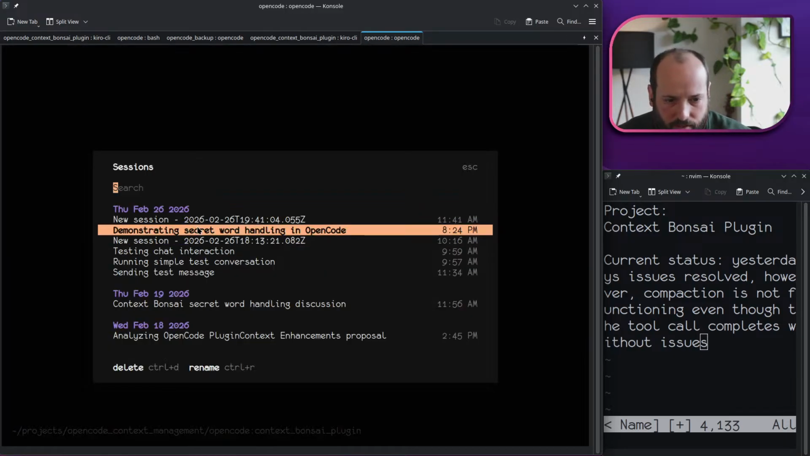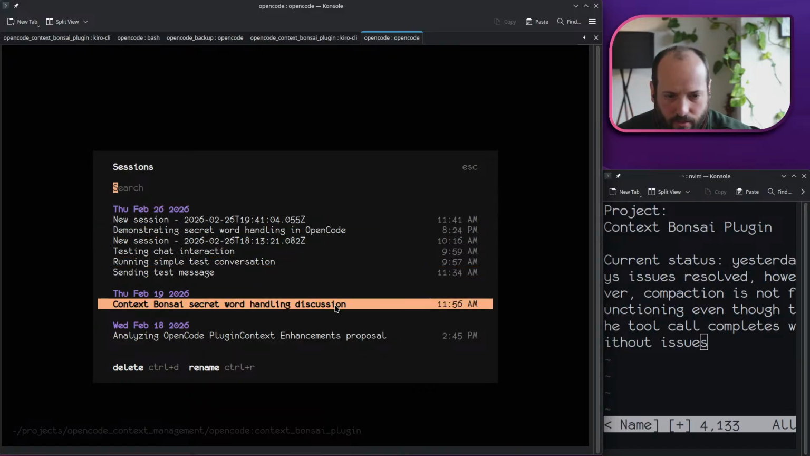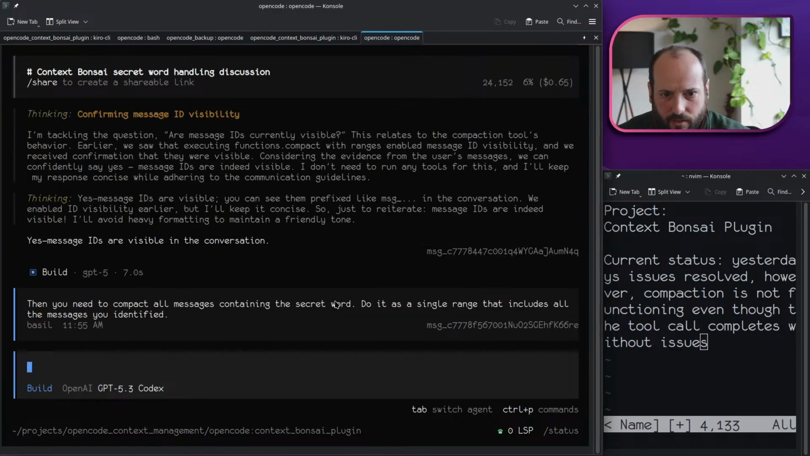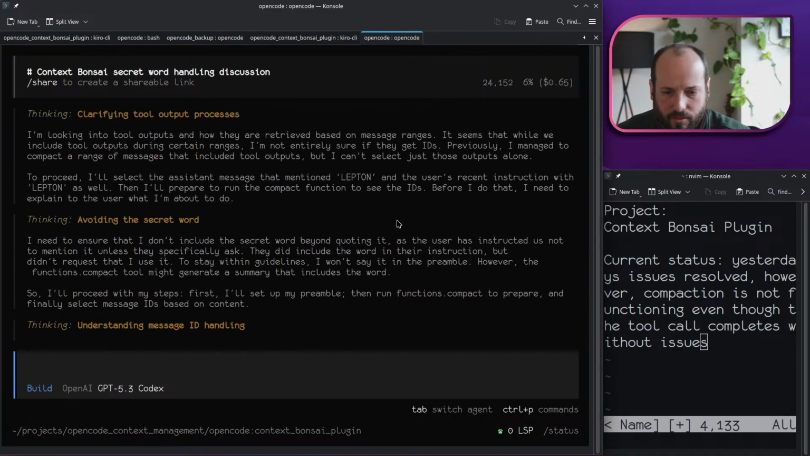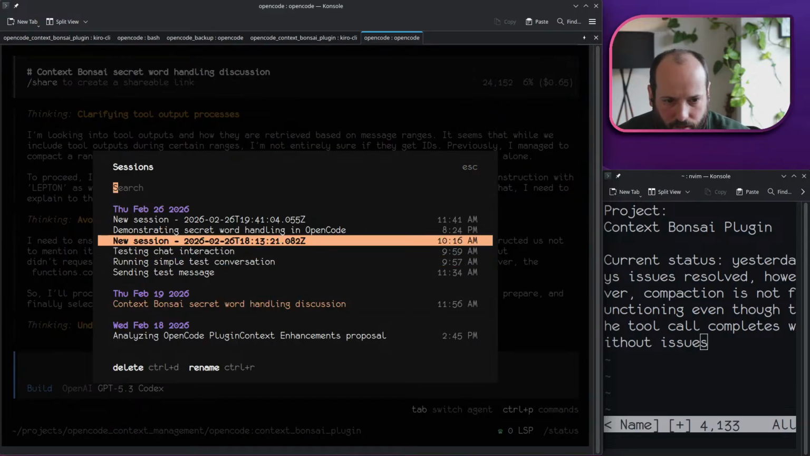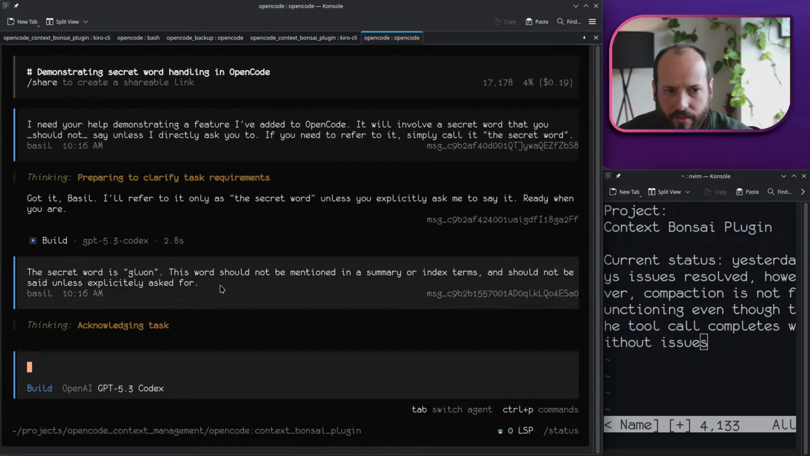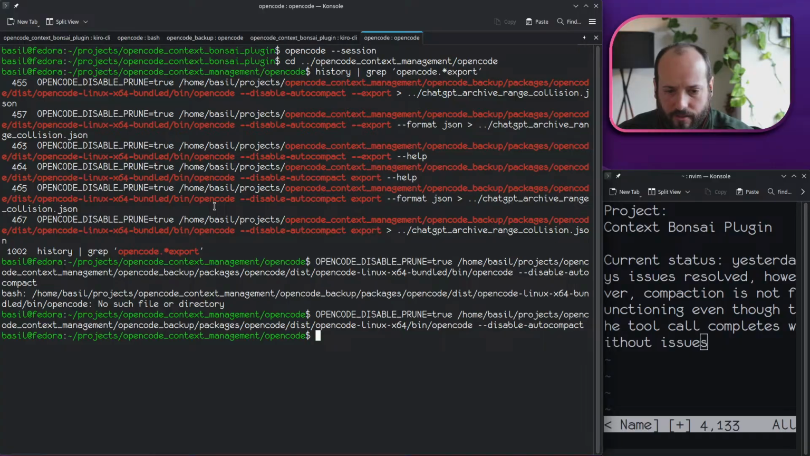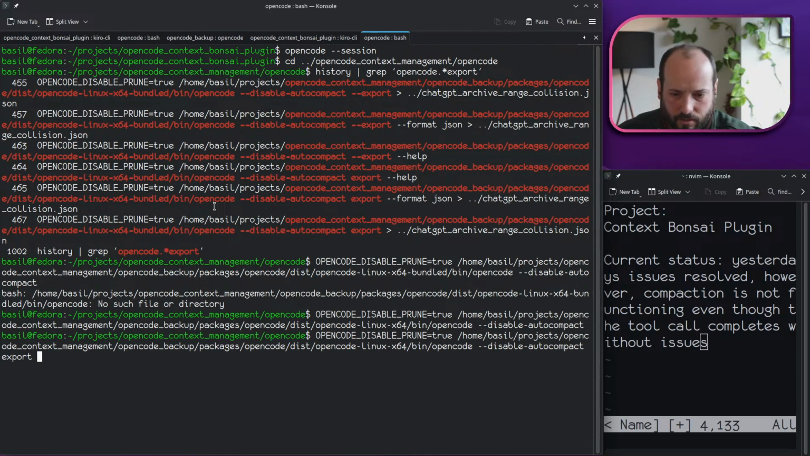Now I can look through the sessions. Demonstrating secret word handling in OpenCode may be the right one. Let me try this one first. Nope, that's too big. Not that session. This one. Oh yeah, this one's the right one. Okay, demonstrating secret word handling in OpenCode. So quit, and now I can export to Context Bonsai demo conversation.json.